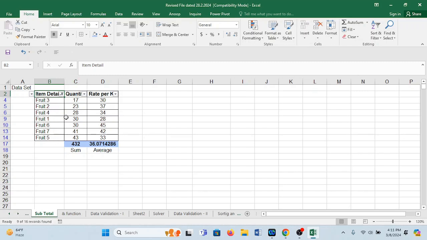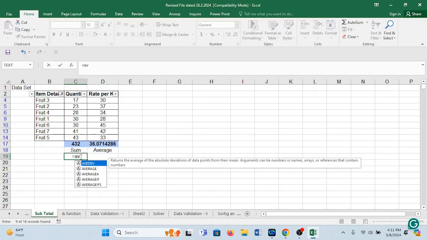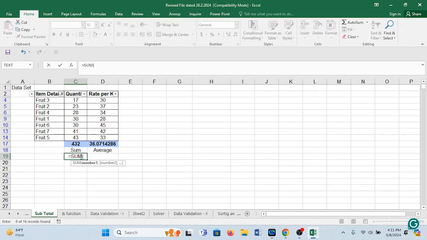The moment I apply the filter, this list is jumbled up, but you see my average and total quantity are still shown as 432 and 36. Let me see whether it is correct. Let me apply it once more. This was sum, bracket start. Then we need to give a reference, 1 comma 2 comma 3 comma 4 comma 5 comma 6 comma 7.